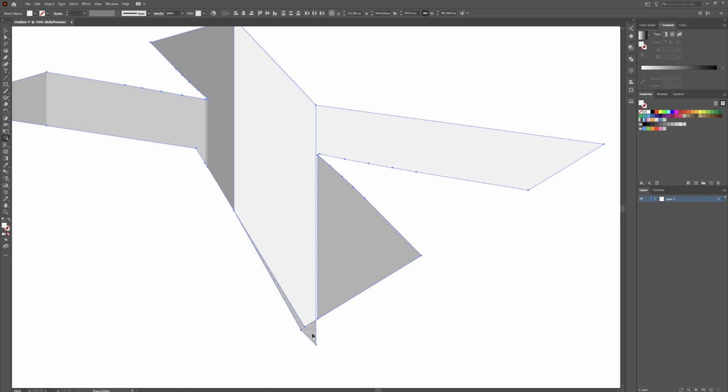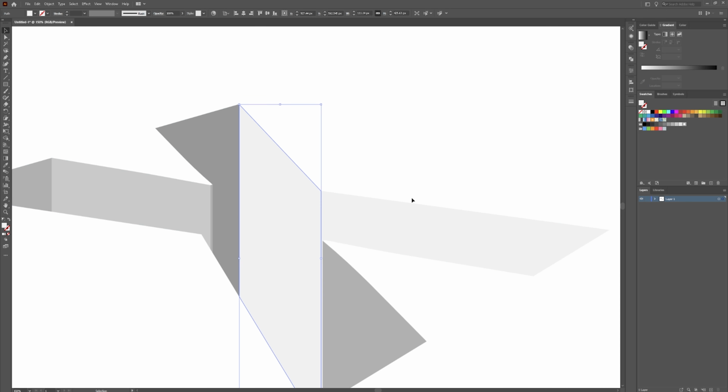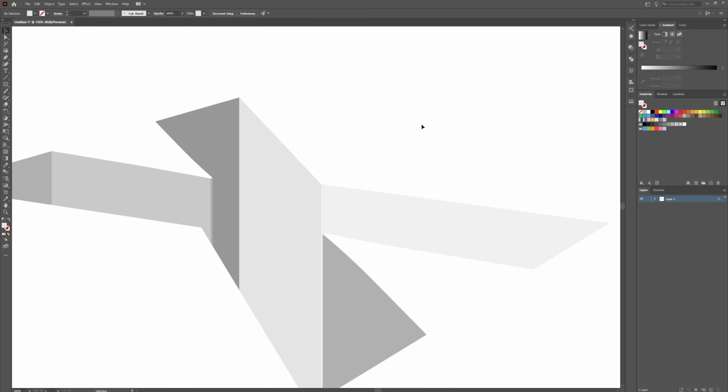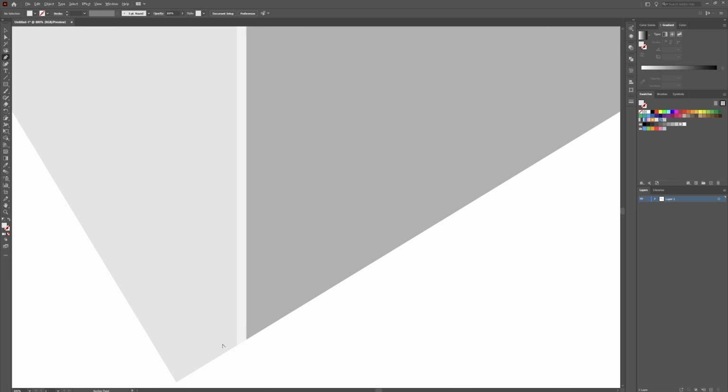Shift M, holding Alt, delete that piece, and that is it. So go back to your selection tool, and now we can change this so it's a different color. And now we need to make a piece for this. So anchor point to anchor point.